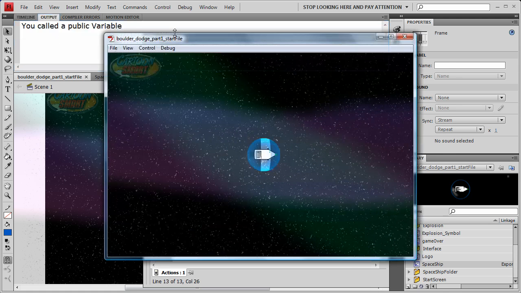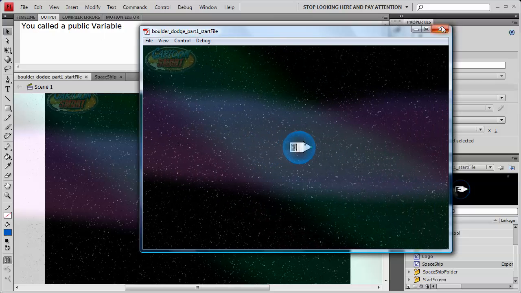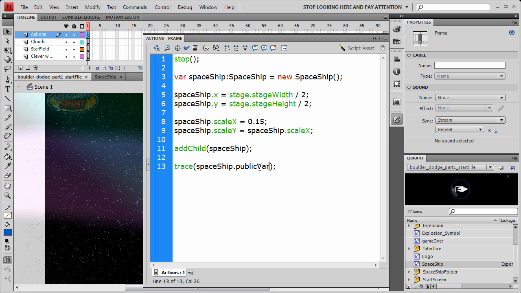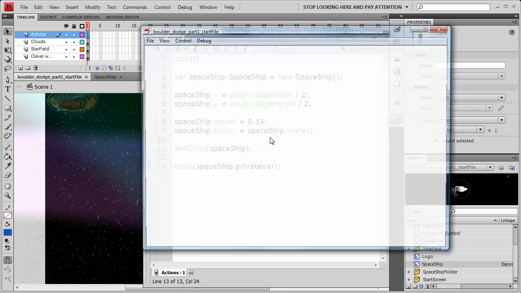Save and press Control Command Enter to publish, and if this works, I should see the value of that variable out in the output window, and there it is. You called a public variable. So that's all fine and dandy. Now let's try the private variable. I'm going to go here and get rid of public, and I'm going to type out private. Save, enter.